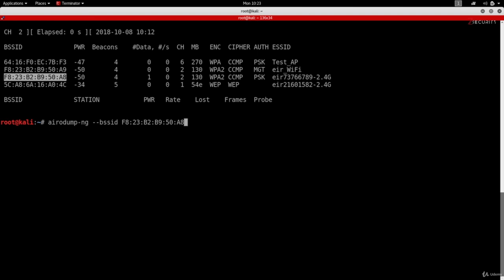Next, I'm going to specify a channel for AeroDumpNG to sniff on. Again, if we look under the channel column in here, we can see my target network is on channel 2. So I'm going to do --channel 2. So now we're telling AeroDumpNG that I want you to sniff data on channel 2 and only from a network that has this BSS ID.